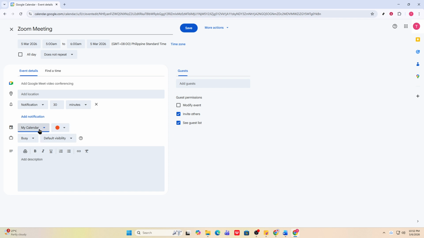Before wrapping up, take a quick moment to review the event details. Confirm the date and time, the guests, and your notification preferences, especially if changing calendars affects who can view the event. When everything looks right, click Save. Your event is now assigned to the calendar you selected.